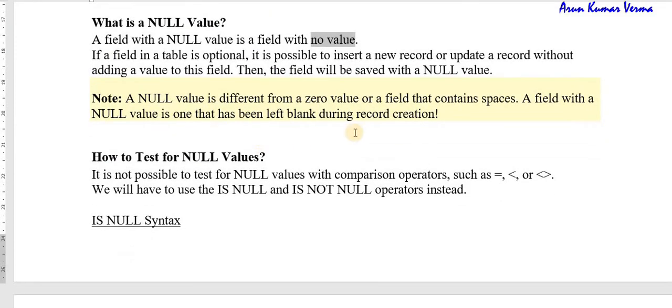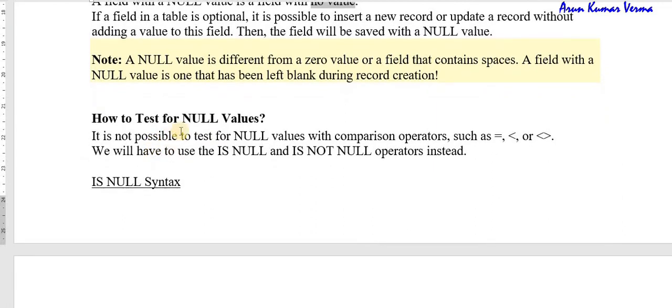So how can we check whether a particular column contains a null value or not? How to test for null values? First of all, you have to read this note. A null value is different from zero values or a field that contains spaces. If a field has space or it has zero value, it doesn't mean that it has a null value. Null value means nothing, no value is entered in that particular field. A field with a null value is one that has been left blank during record creation.